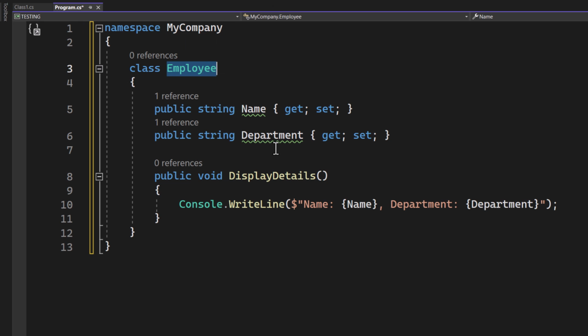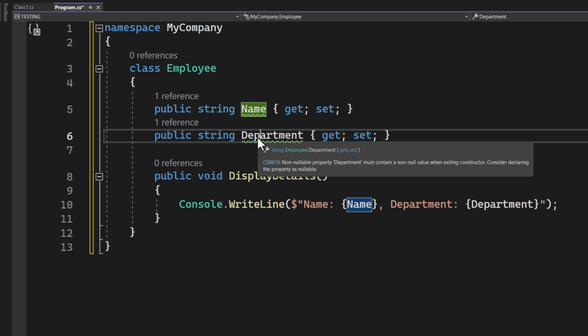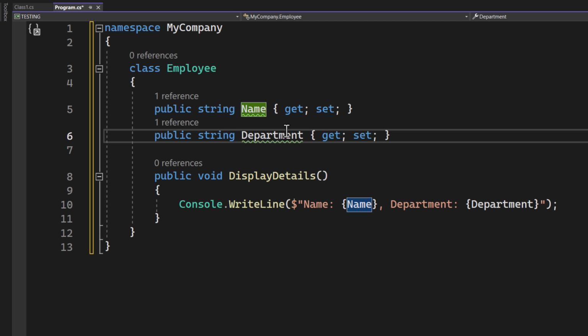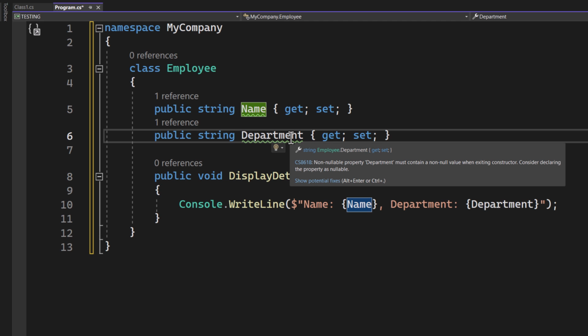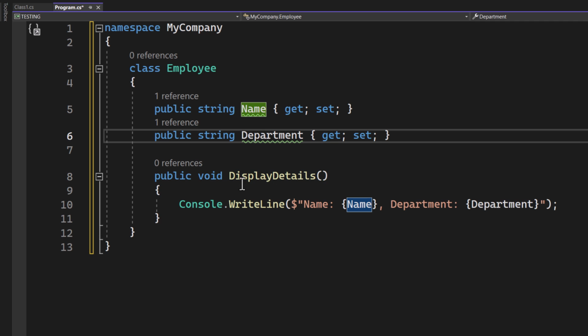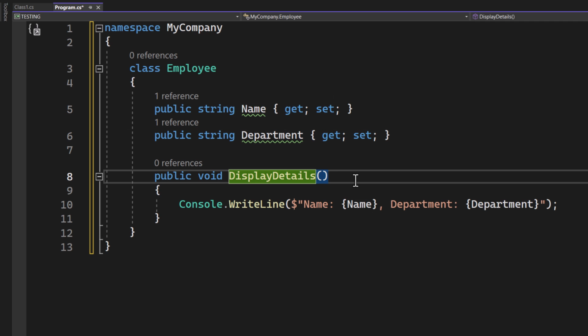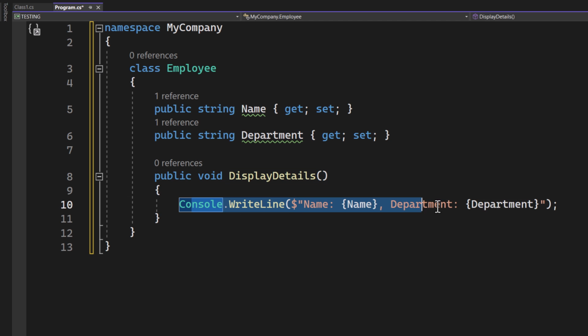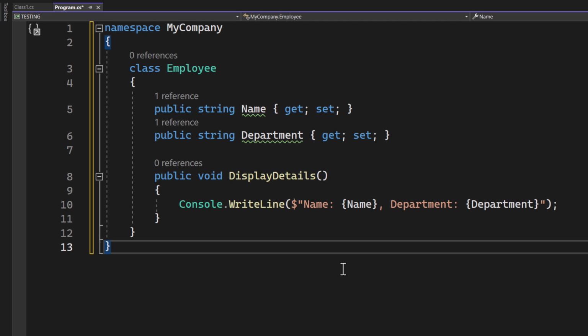The Employee class has two properties, Name and Department, representing the name of the employee and the department in which they work. We also have a method, DisplayDetails, in the Employee class. This method uses Console.WriteLine to print out the name and department of the employee when called. You can think of this as an announcement on the company's public address system, saying something like, John Doe from the sales department, please come to the reception.